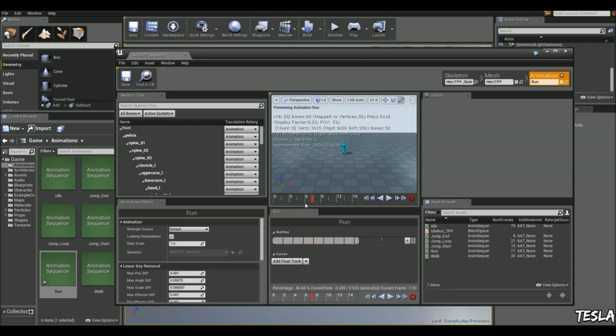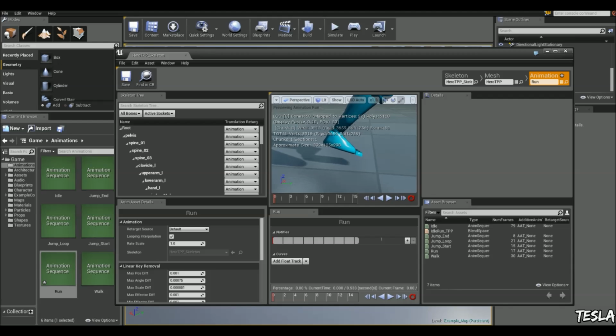So I'm just going to click pause here and come to the start of the animation. And if you don't have this notify bar here, because this is what we're going to be using, you can get it up just by double-clicking run, and it should be fine. Okay, so we're going to zoom into his feet, and we'll begin by right-clicking, add notify, play sound.